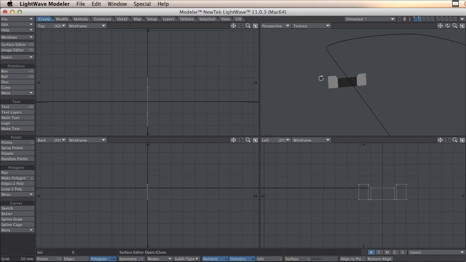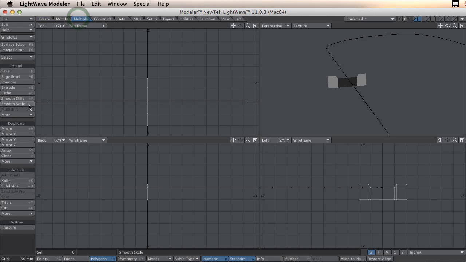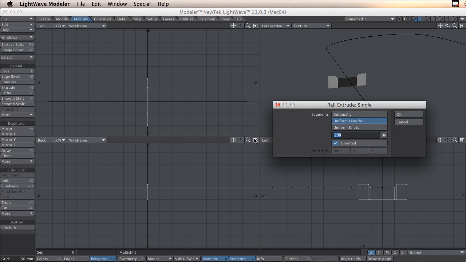The next thing to do is to extrude these polygons with this path. So I have the polygons in the foreground layer and the path in the background. I go to Multiply and Rail Extrude. Depending on your screen resolution, this can be here, and when I capture the screen I make the window smaller so it came up in a pop-up menu. For the first I click Automatic and Oriented and OK.